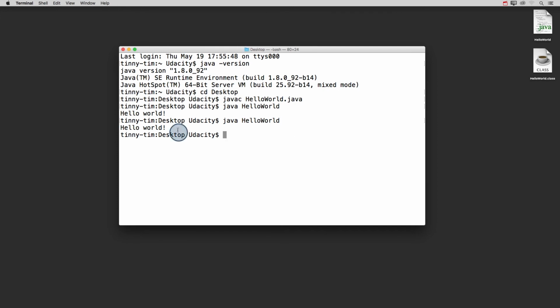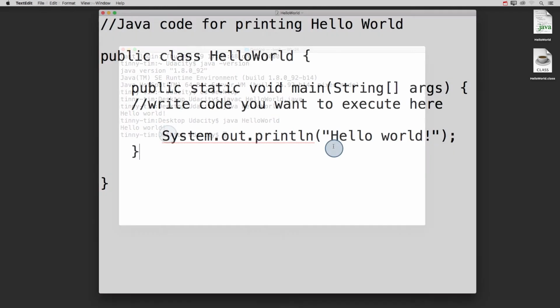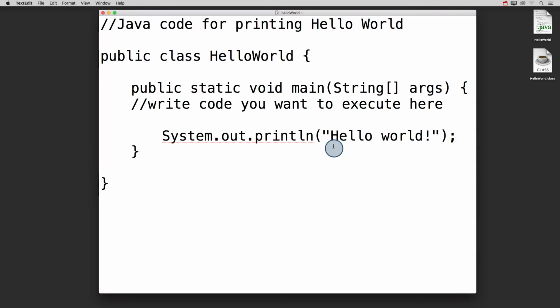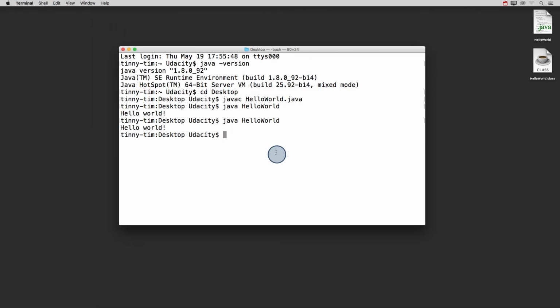But if we want to change anything, like what prints out, we have to go back to our text file and change our code. So let's go back and change our println so that it prints out Hello Java instead of Hello World. So I'm just going to change this word to Java. And then save it. Then let's go back to our terminal window and try running our program again. But wait a second, it still printed out Hello World.